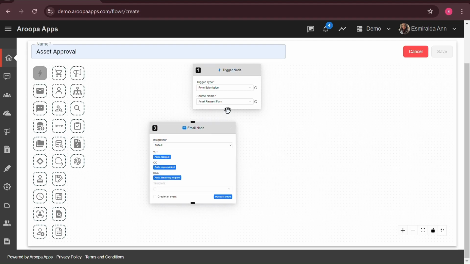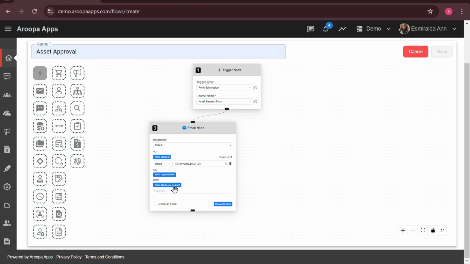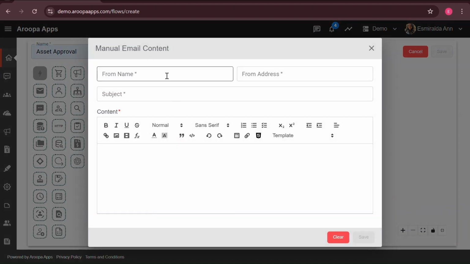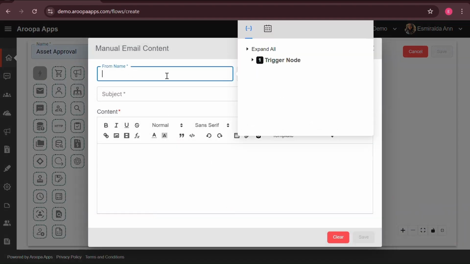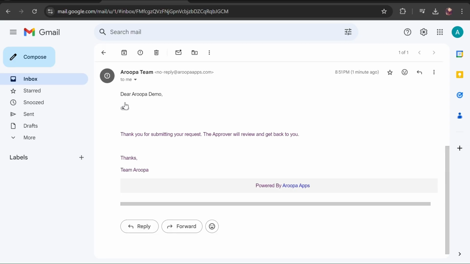So next we'll click the Email node. Add the recipient's email address by selecting the form data from the trigger node and map the email field to ensure responses are automatically sent to the form submitter. You can either use an existing email content template or manually enter the necessary email content. I will manually enter for this example. This is how the automatic email will be sent directly to the form submitter.